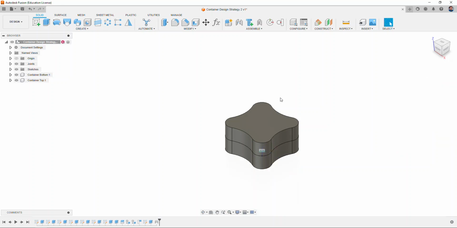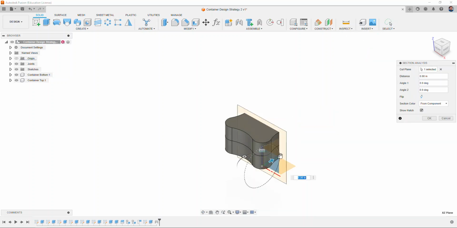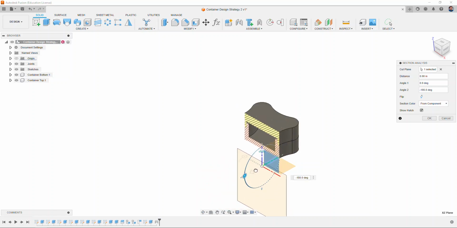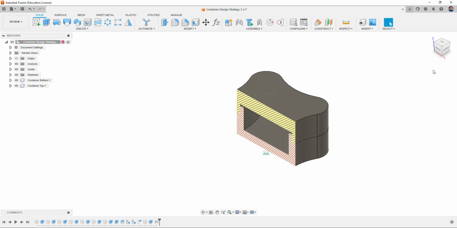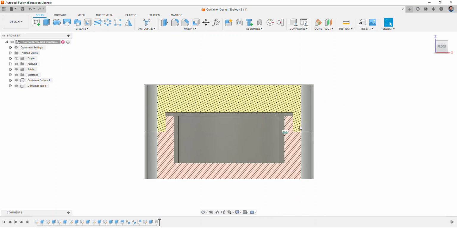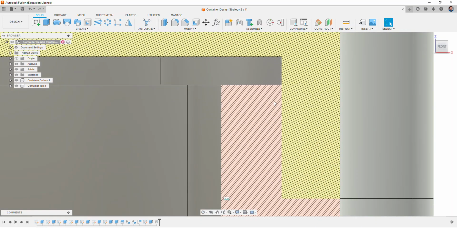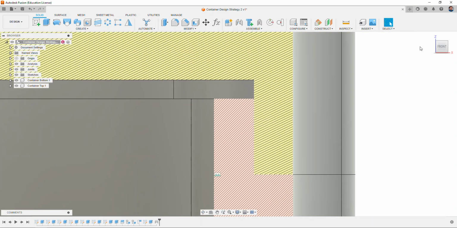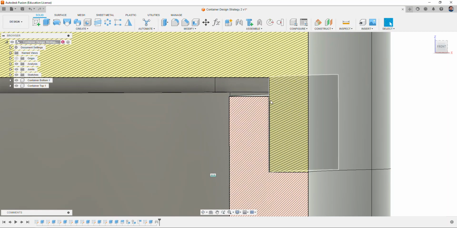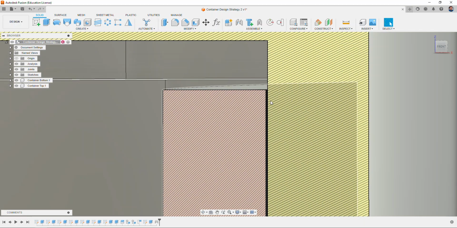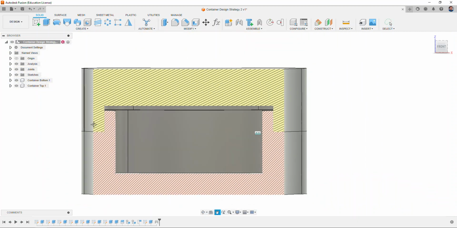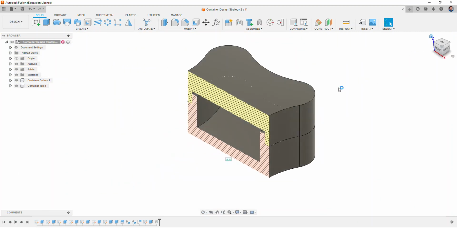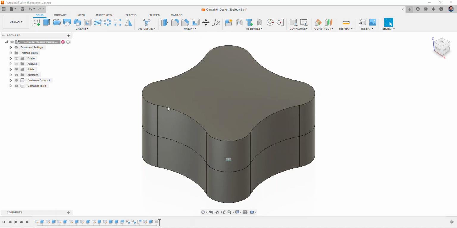what I have going on with the, and choose the work plane. Maybe rotate this around 180 degrees. Here is our container. If I look at it from the front, I can see that I do have a little bit of clearance there between the components. That allows the lid to be able to fit onto the lip. If I turn my section analysis off, this finishes the design.